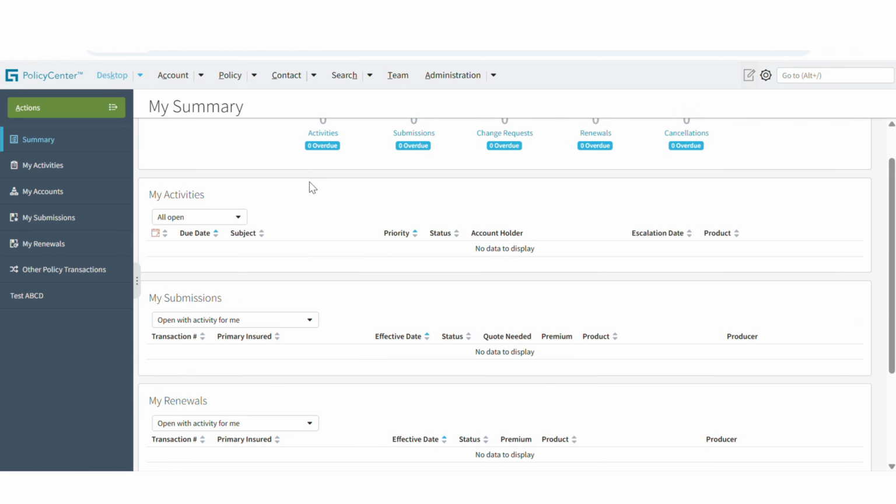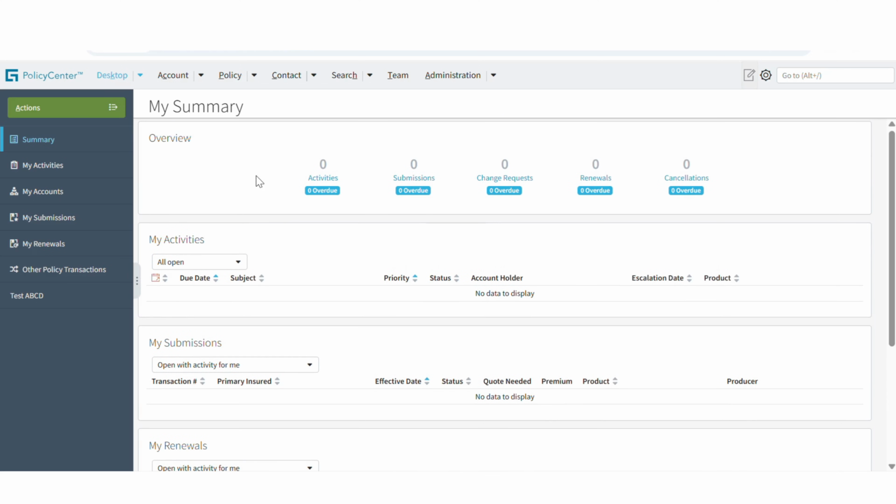Here's something worth remembering. Because Policy Center generates its screens dynamically, your browser's back button doesn't work the way you'd expect, and you can't bookmark individual screens. You'll want to rely on Policy Center's own navigation instead.